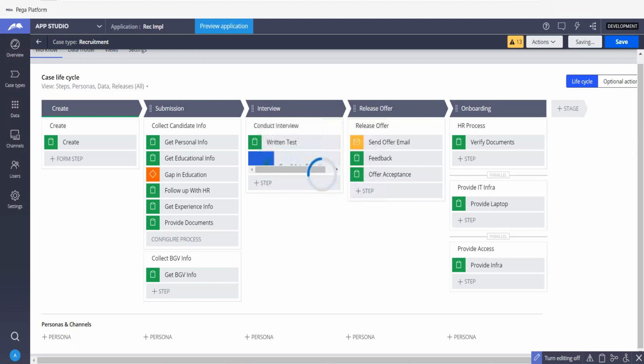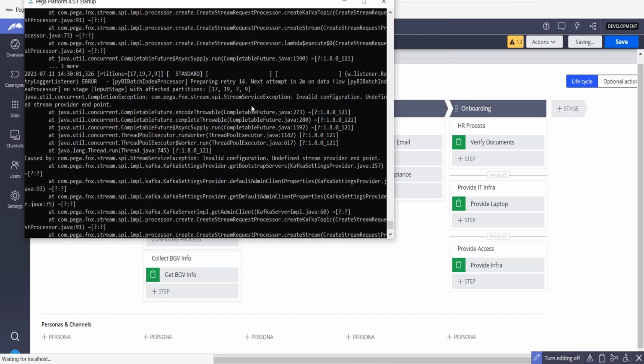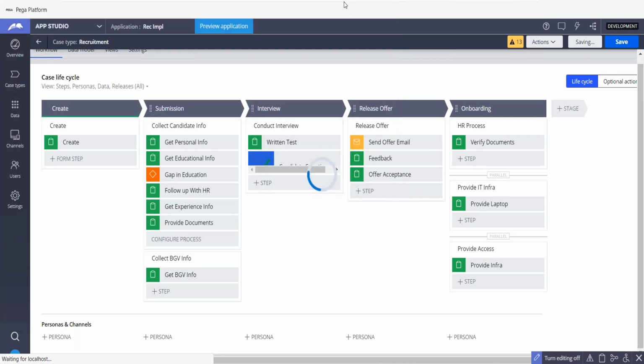Correct. Okay. So I was just looking because I see that this is slow. So I'm just checking if there are any issues, or why it is getting slow. Okay, let me check.